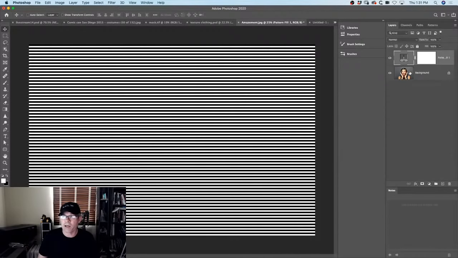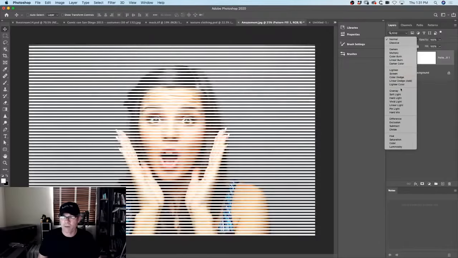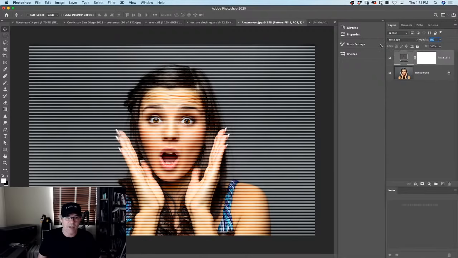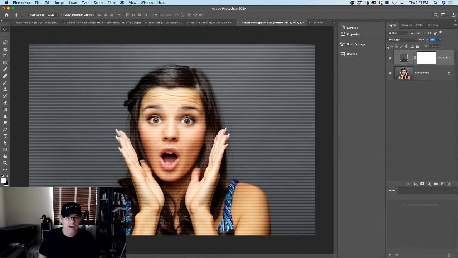I'm going to go under the layers, and notice what happened when we dragged it in. It simply gives us an overlay with a layer mask. I can change the blend mode here to something like Soft Light, and drop the opacity down a little bit. Now we get that TV scanline effect.